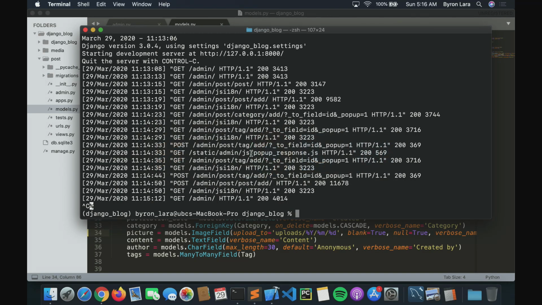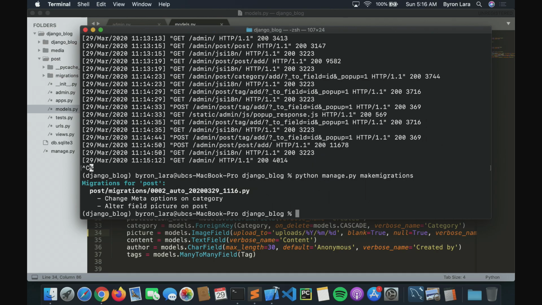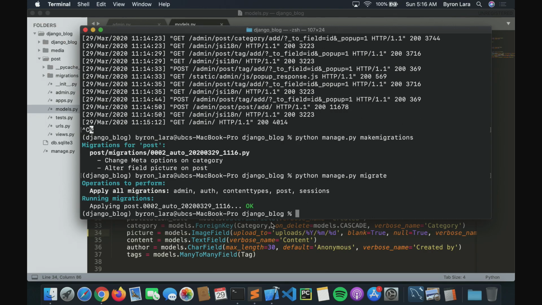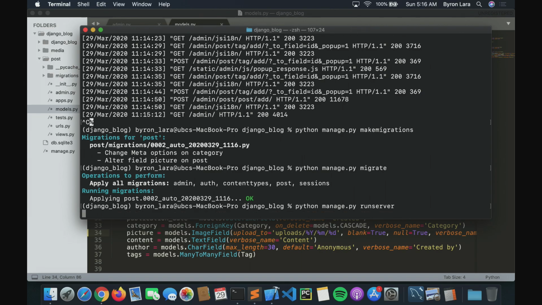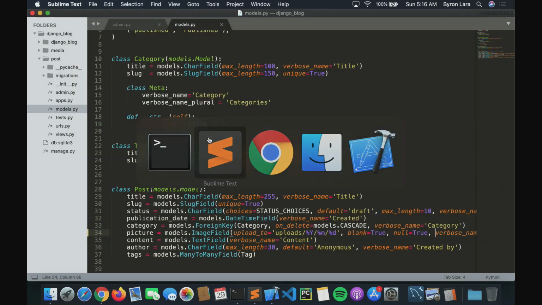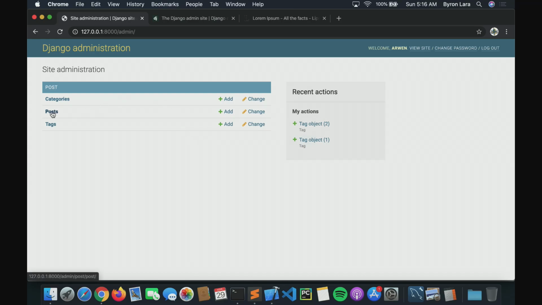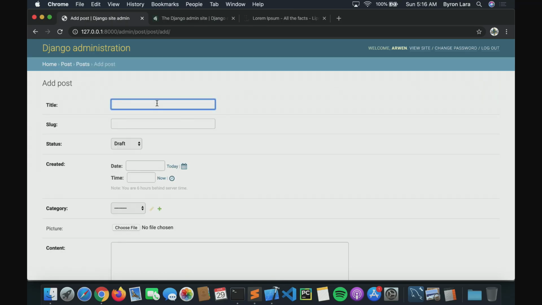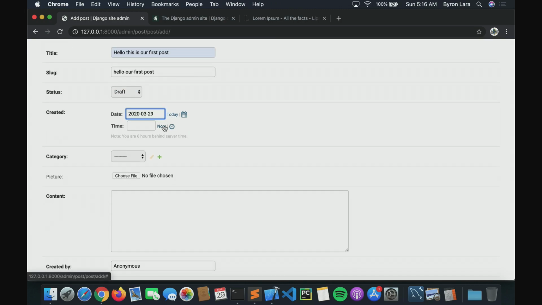Now that we modified our picture field, we need to run these commands: makemigrations and migrate. Boom, here we go. Now let's run our server. Let's create another one. Hello. It's just a draft because we're not finished with this.